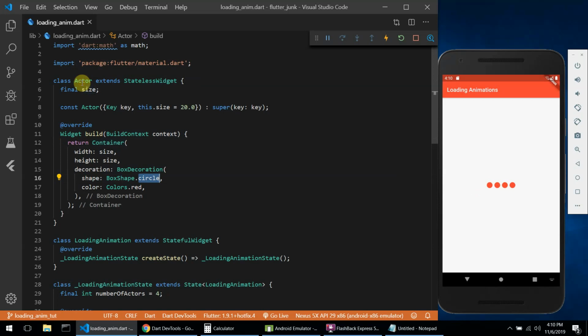I gave the widget the name actor because they would be acting on the animations which we'll be creating later on. Initially, I wanted to give it something like a ball or a circle or something like that. But since we're going to be changing the animation shapes to create different variations, I just gave it a generic name, actor.